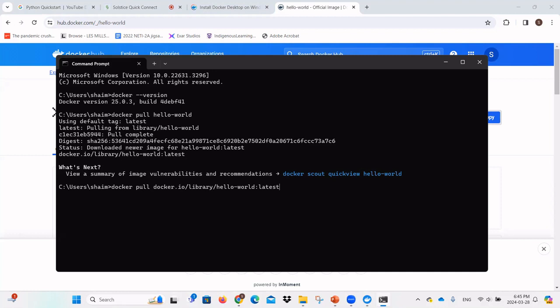That's not the location on the actual machine. That's a location on the registry. So docker.io is hub.docker.com. And then library is just the place where they make all the public images available. Okay.